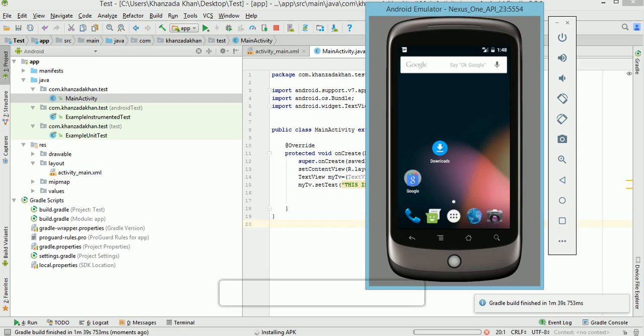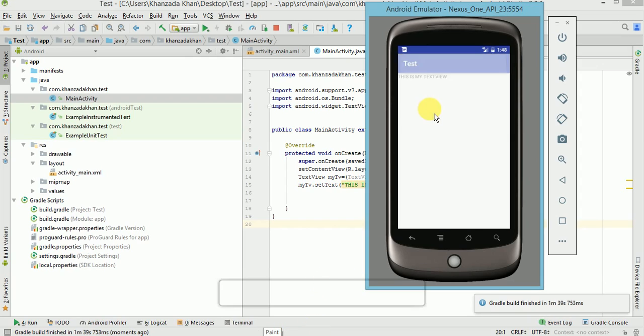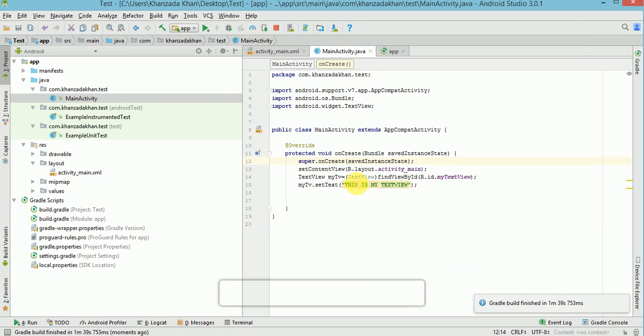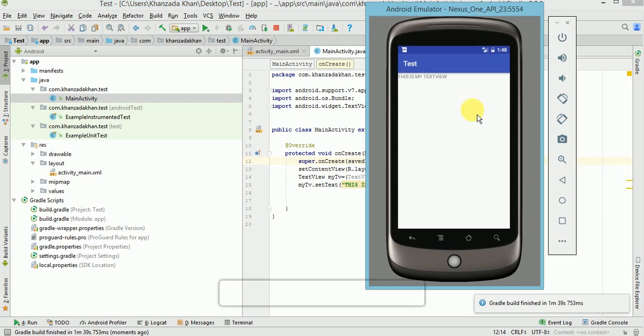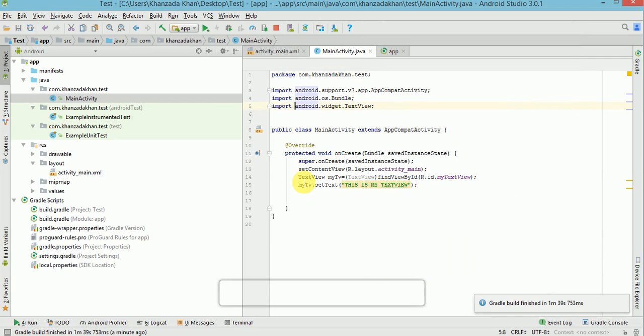Okay guys, our test application has just been created and it's about to run on our emulator. Here you can see that this is my text view. This text is set to the text view we have created in our main file. So this is how you can change the text of your text view programmatically. That's all for now.